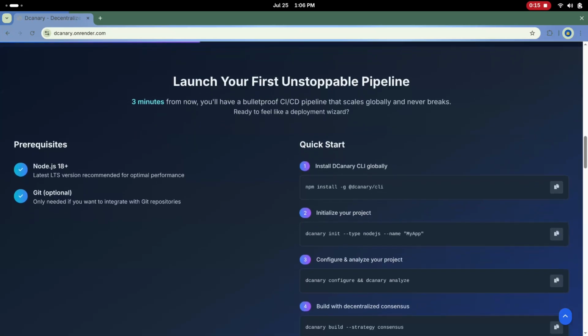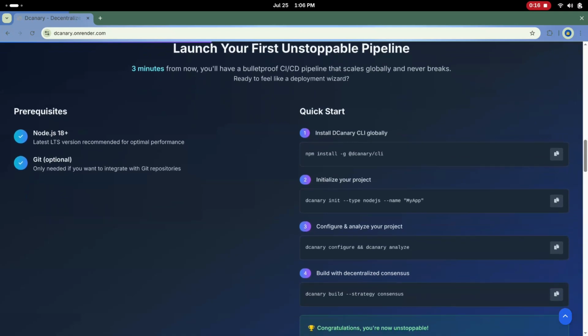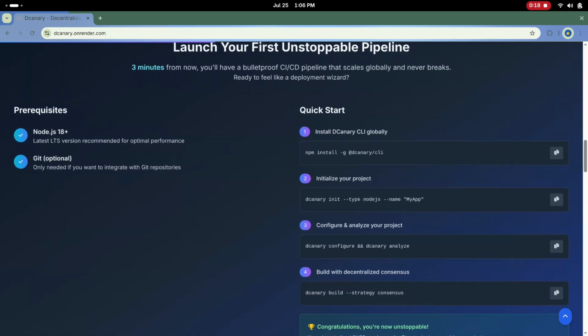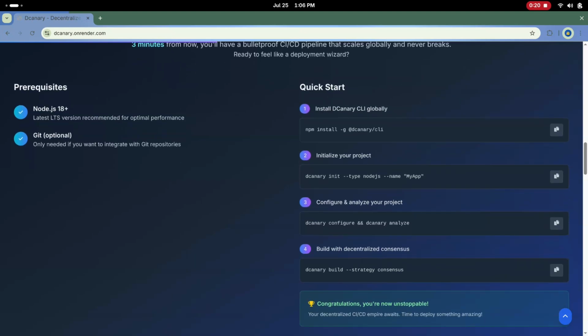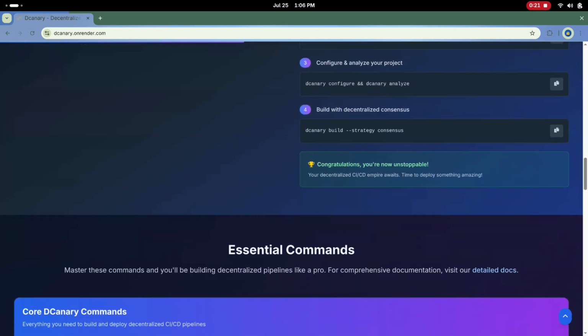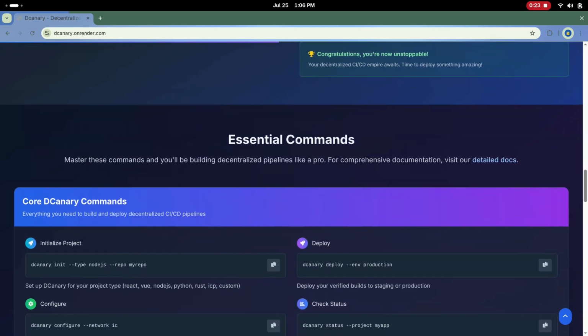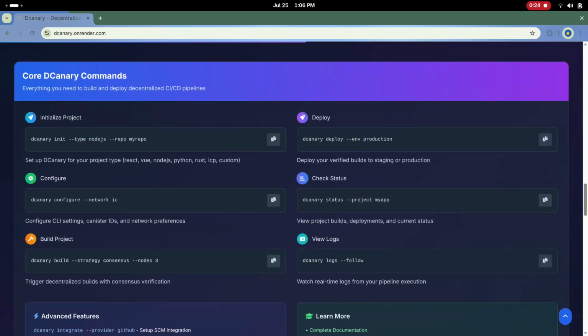Think about the core problems with traditional CI/CD. You have a single point of failure. You have vendor lock-in. And fundamentally, you have to trust your provider not to tamper with your build process. Dcanary flips this model on its head.